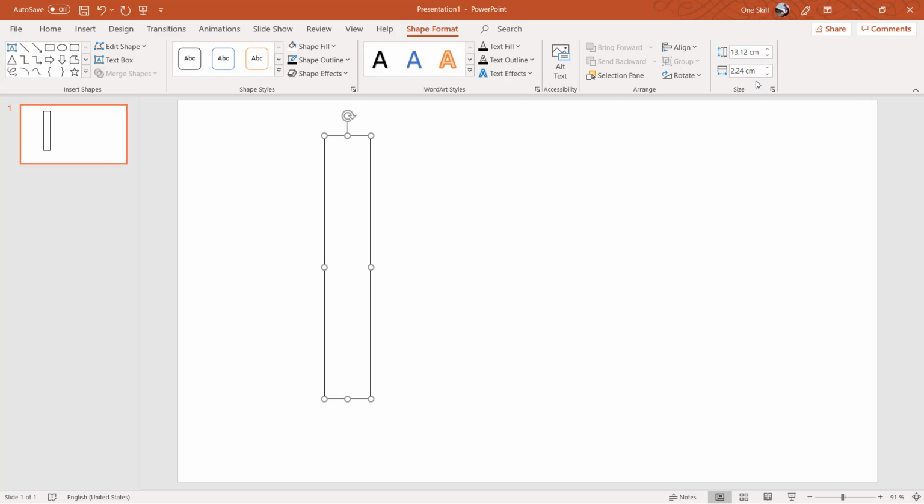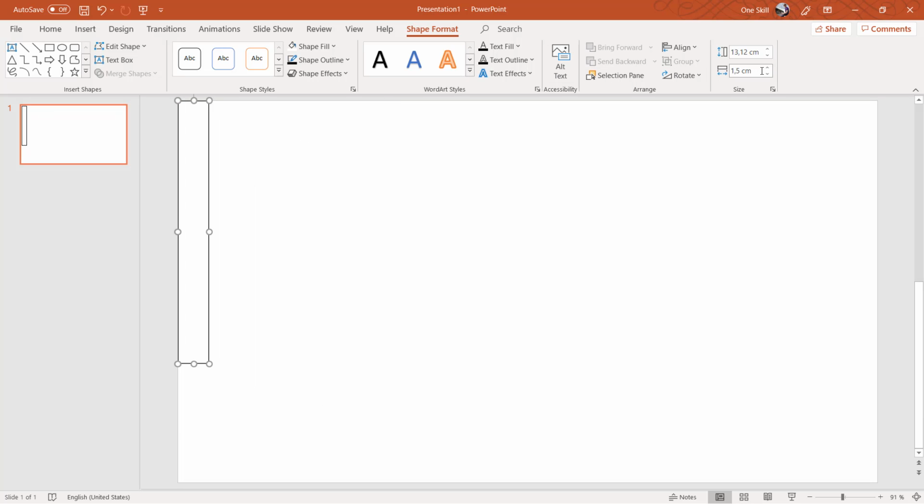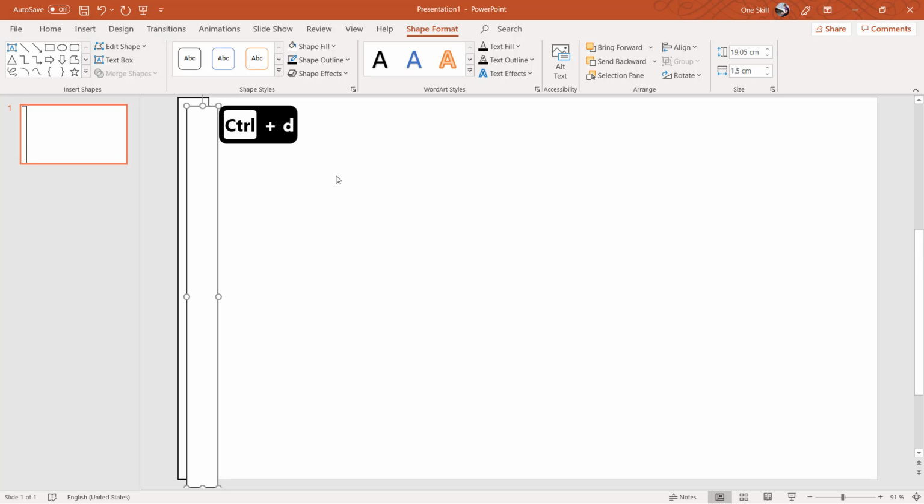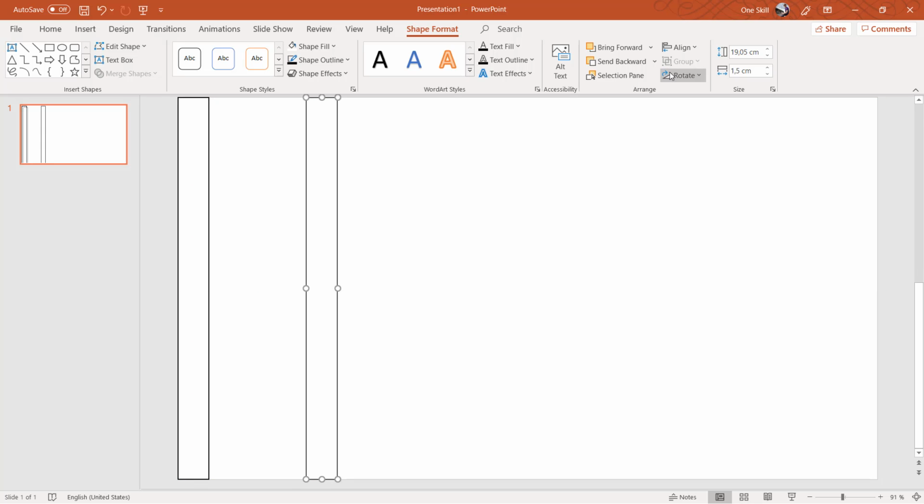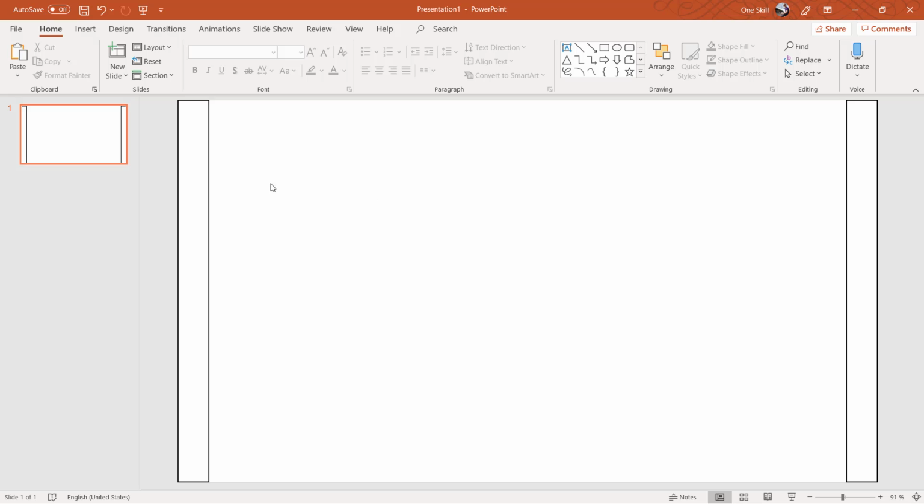And let's just make the width, for example, 1.5 centimeters. So this is the width of the margins. You can make the width any number that you want. I think that 1.5 looks beautiful. Make sure it touches the top and bottom of the slide. We can duplicate this rectangle and align it to the right side. So now we have margins on the left and right.